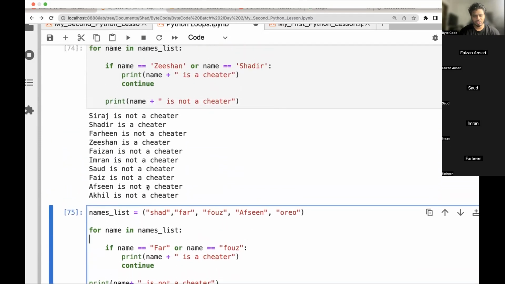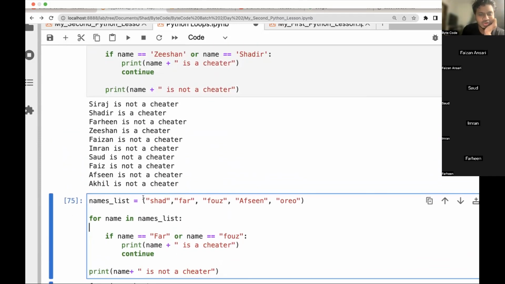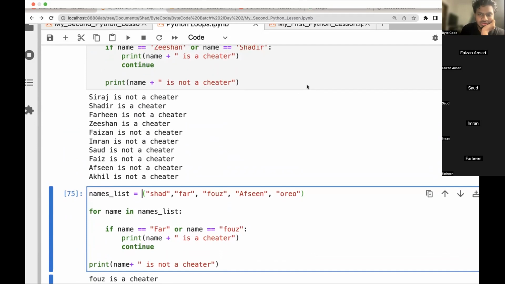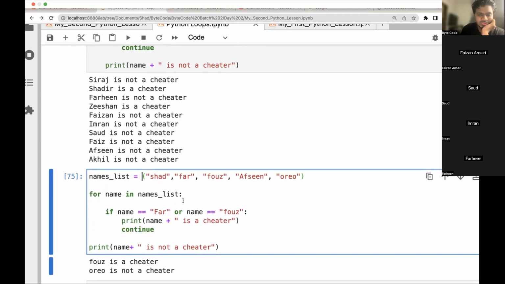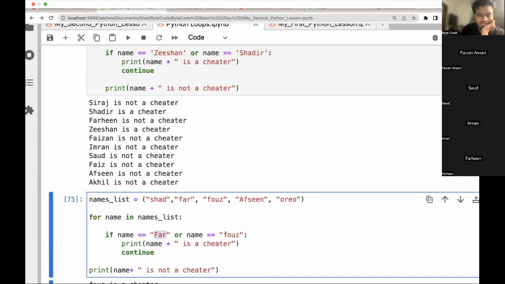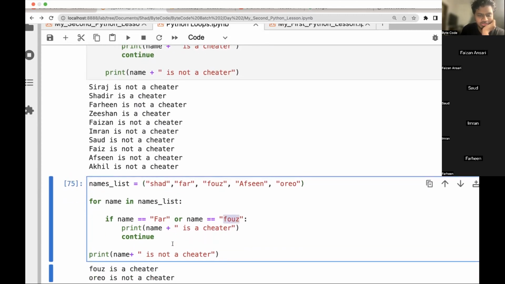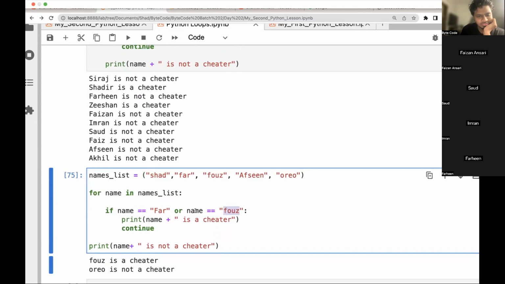Yeah, so here for name in names list, you are using a tuple. By the way, there's a difference, but here the tuple is still fine. Yeah, this code is working fine, right? But only two outputs. The other names are not reflecting the output.